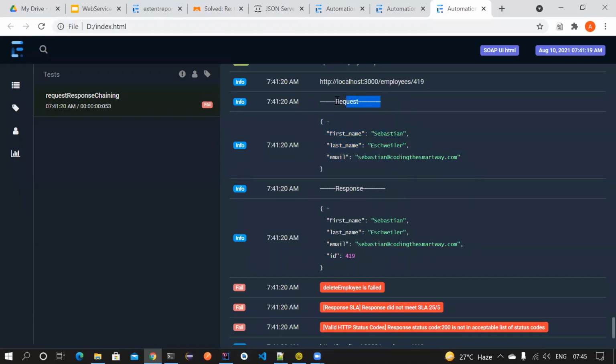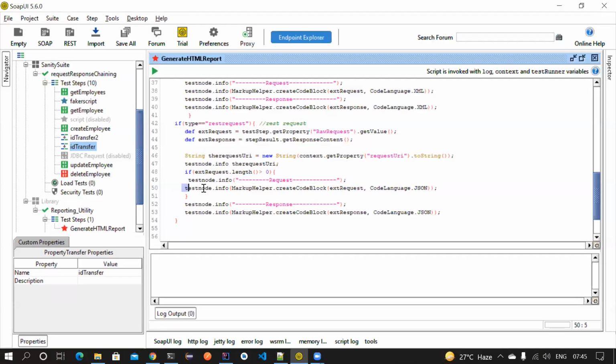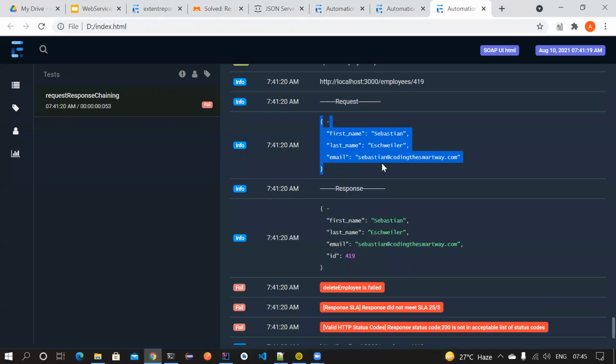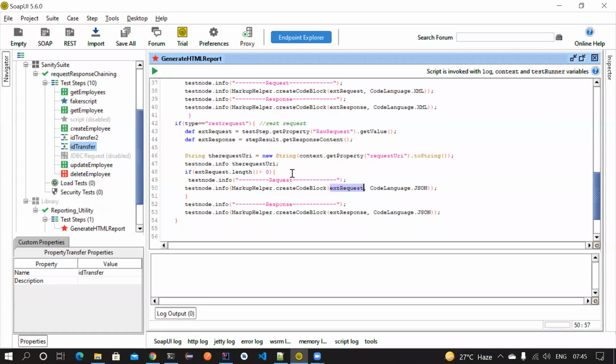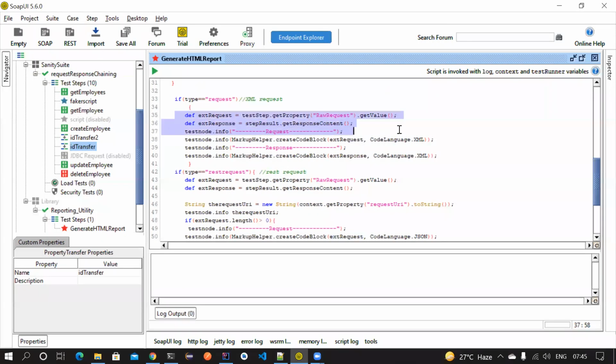So I'm using a little trick here, and then I'm marking the request. First I'm telling this is a request, and below it I'm marking it with the markup of JSON, and then I'm passing the request. Since this is JSON, it will be highlighted in green. If I use this markup language, it will be displayed properly. Otherwise it will just come as a plain string, very difficult to interpret. Now it is giving a little bit of coloring, so it will be easy to understand. The same way, if it is an XML request, I'm using the XML language to mark this information.